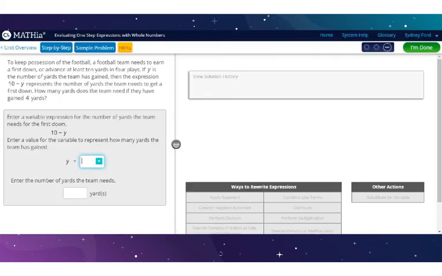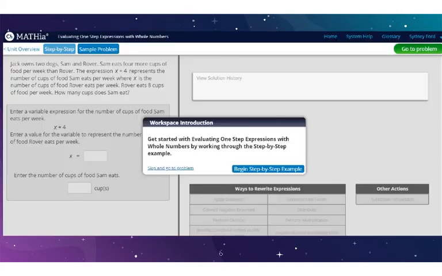Another way the screen may look, it might just delve right into the problem. So right here on the left side, there is not anything to really help them. There are 3 different things that the students can use to help them. The first thing is when they start a workspace, it will pop up a screen that looks like this. It gives them an option of doing a step-by-step example.